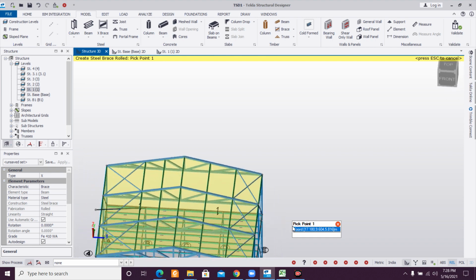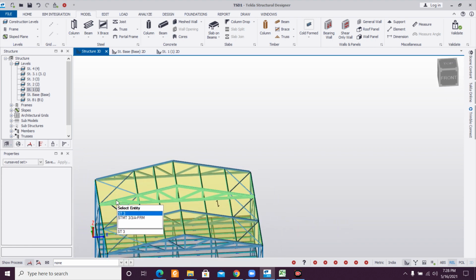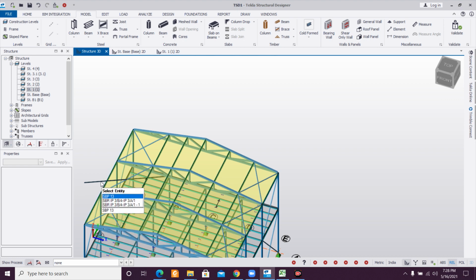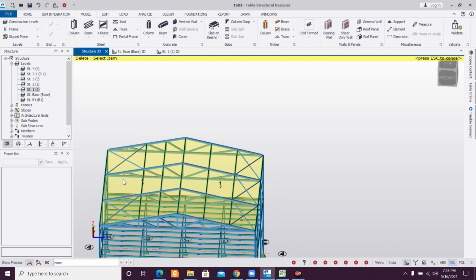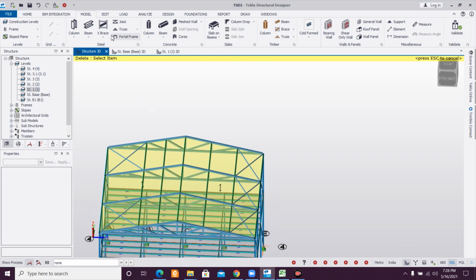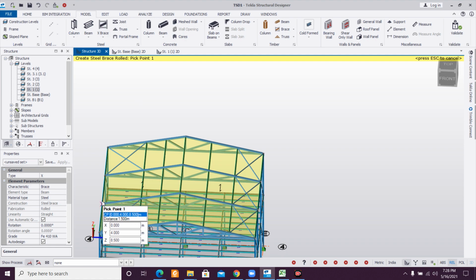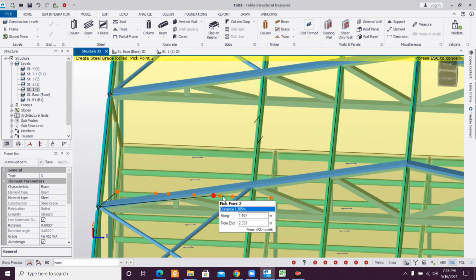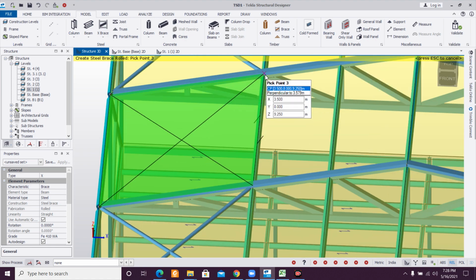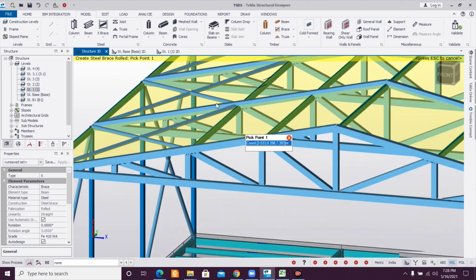So we have applied symmetrically. This one we'll just delete and do again. Select this. If there is any error, you can just select and delete this properly, and after that you can select this bracing once again and properly select this point and double click. Now it is done properly.